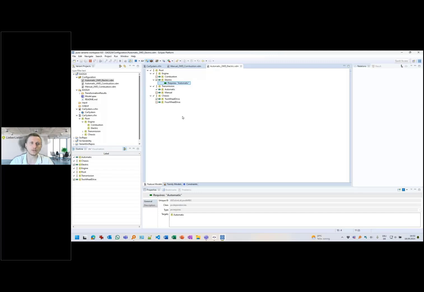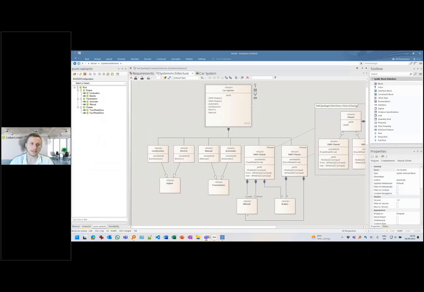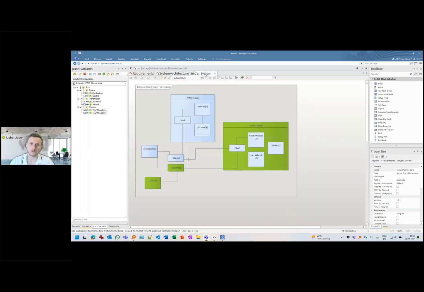If I now go into Enterprise Architect, I can select one of the variants. I can, for example, take here this automatic two-wheel drive electric. And now I can also highlight on the diagrams which elements will be included in a certain variant. So if I tick this button here, it highlights the included elements. Now you can see it's a two-wheel drive, so this is enabled, automatic and electric. The same is also true for the IBD.